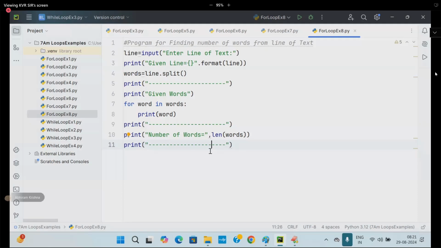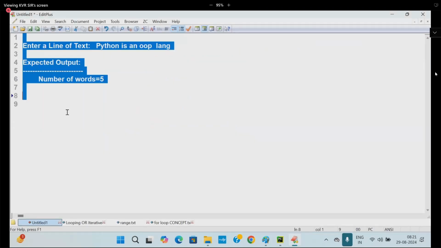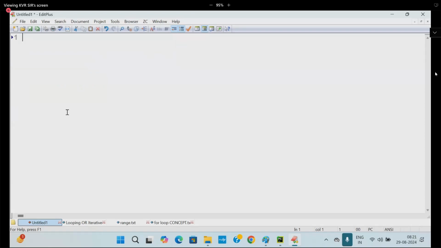Write a Python program which will find the sum of n natural numbers. Sum of n natural numbers. Right. Look at that. This is the one. What is the given here? Enter how many. See that. Enter how many.